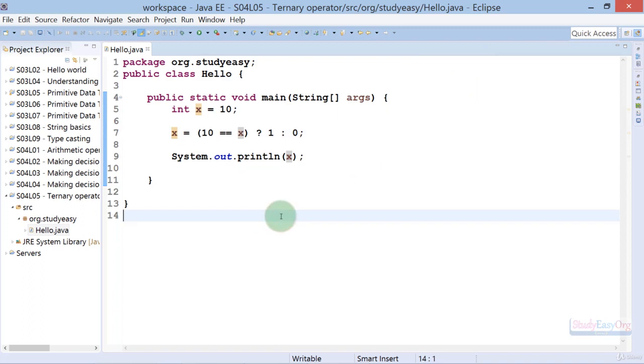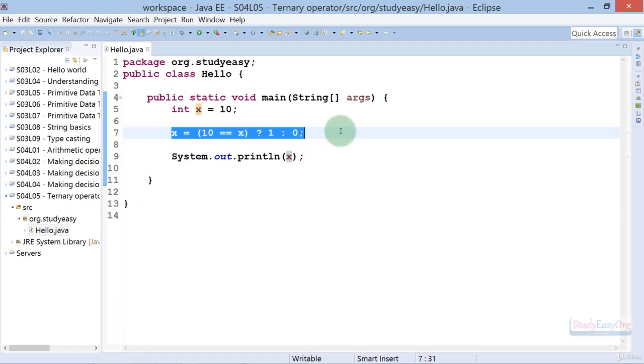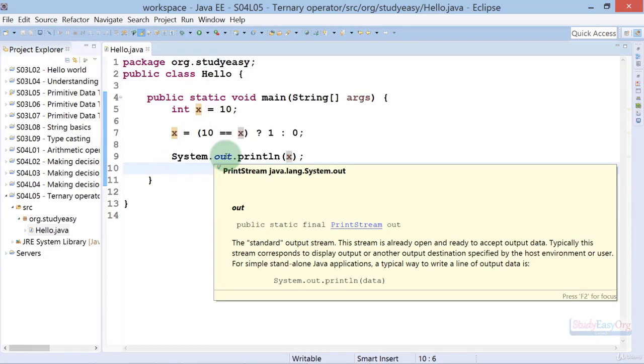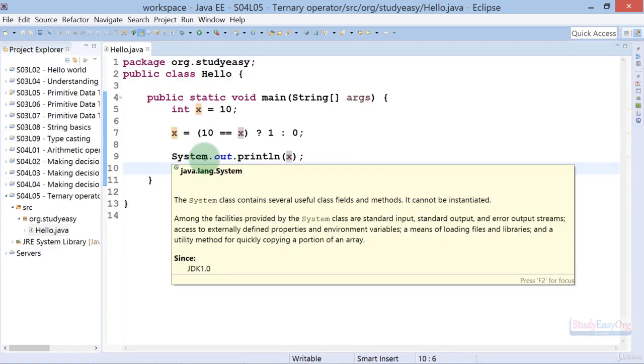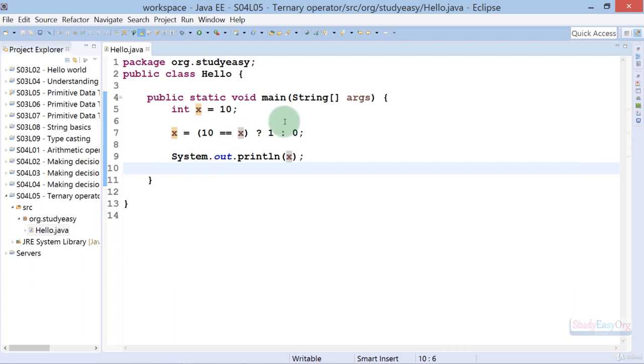So this was the ternary operator. It is a little tricky to use many times, and definitely this is not a replacement of if. So use it with caution, and in fact in my personal experience the usage of this ternary operator is kind of very rare.